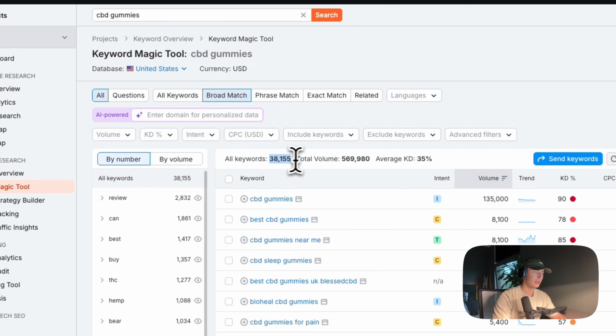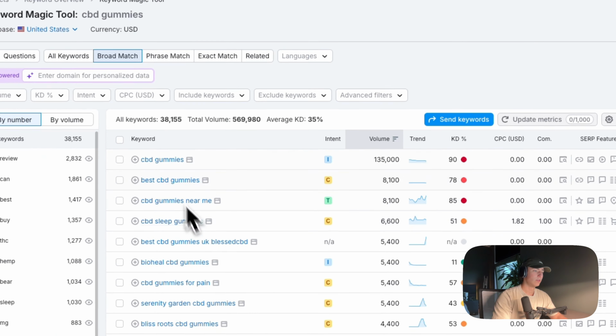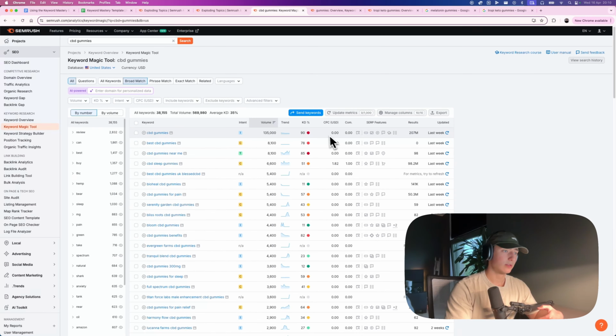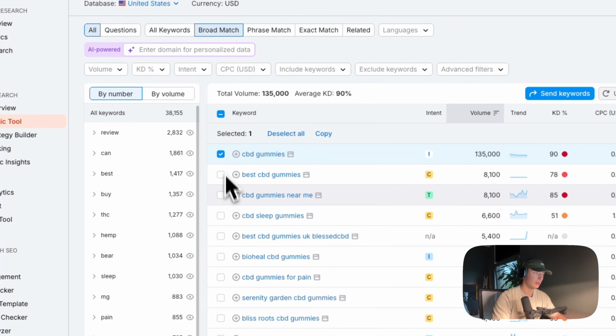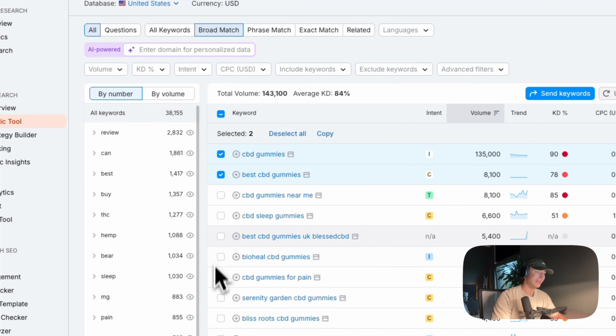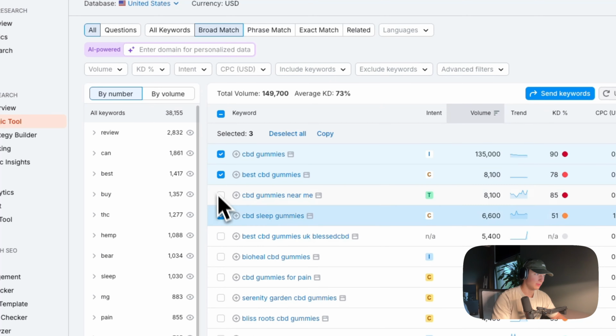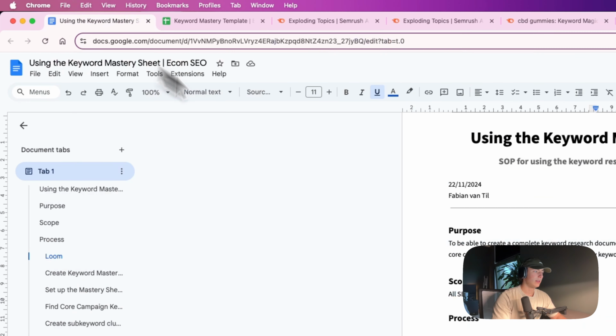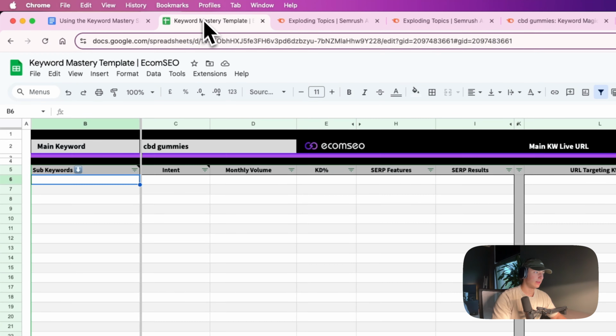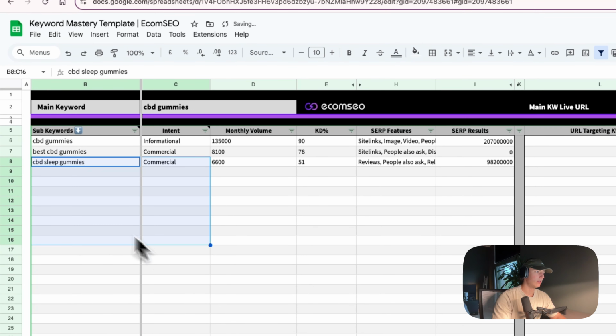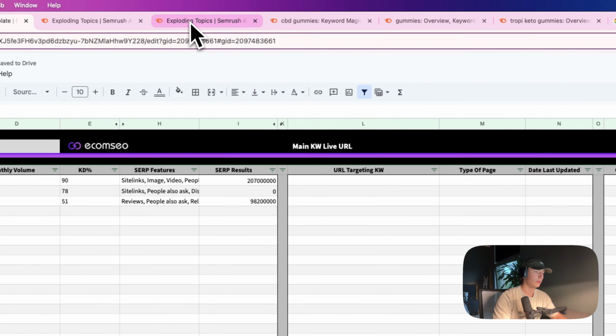But now there are so many keywords, we have to filter them. So again, we take a look at similar things. But I normally tend to always include the most important ones. So CBD gummies, best CBD gummies. Of course, you want to include them. CBD sleep gummies, that for me is very important to just keep there. And then aside from that, we want to find opportunity ones.